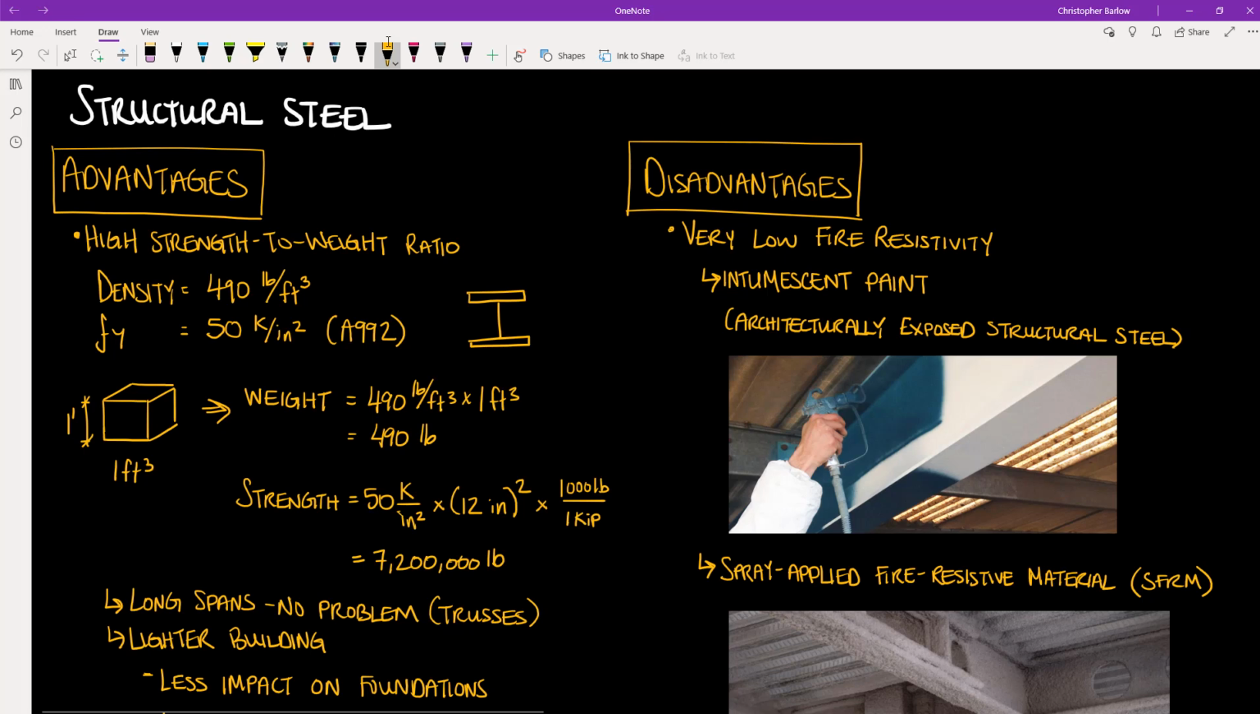pounds, and its strength, if we applied a tension force to it and tried to pull that cube apart, it would only start to yield if we could apply greater than 7,200,000 pounds. So, even though this block is very heavy, it has an unbelievable amount of strength to it. And so that allows us to create these very slim shapes, like the wide flange section, that have very high capacities, but only using a small amount of material.